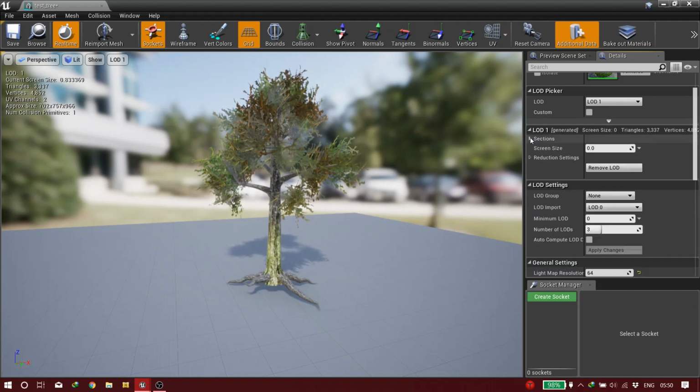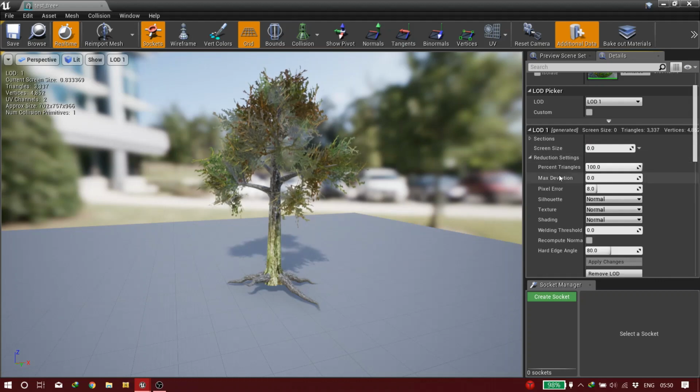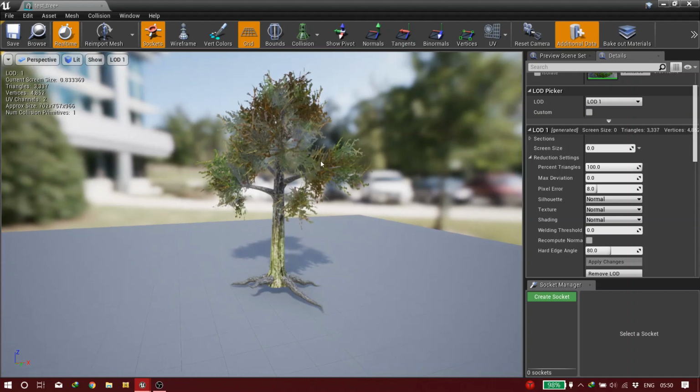Where was I? Oh, section. Yeah, here. So look at the current screen size. Let's say we want to change our level of detail from this distance. So put this number inside the screen size: 0.833369. And decide how much you want to reduce the triangles, the polygons. Let's say we want to reduce it to 80. Apply change.